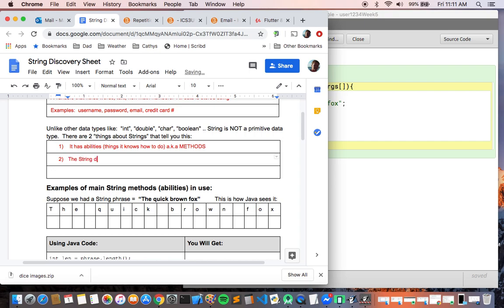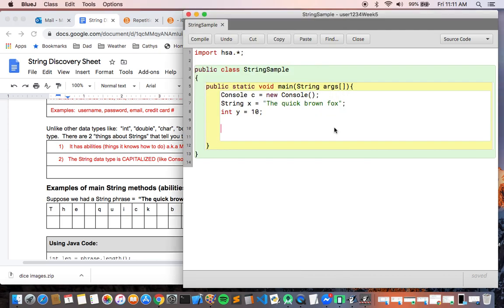The string data type is capitalized. Okay, so it's an object just like anything else. For example, console with a capital C. What I mean by that is I don't go console with a small c. That's going to give me an error. Same with String, small s string. Small letter means primitive, and neither of these are primitive, so you have to name them.